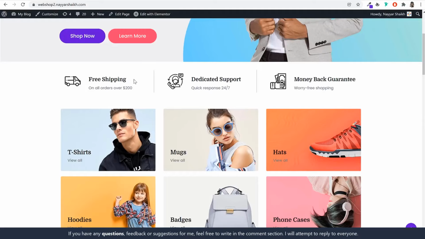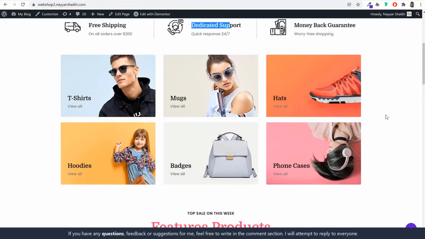Then we have a title, free shipping. So we are saying that we provide free shipping on all orders over $200. Then we have a dedicated support, again with this icon and all, quick response, 24/7 money back guarantee, and all these options. And then we have the categories icon. We have the t-shirts category, mugs category, hats category, or sunglasses category, hoodies, badges, whatever you want.